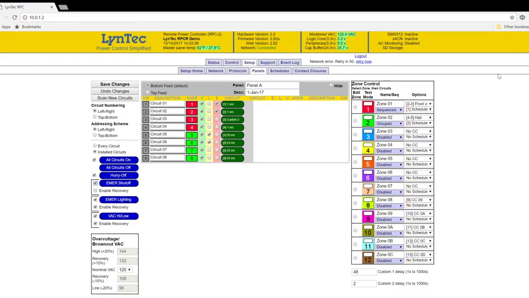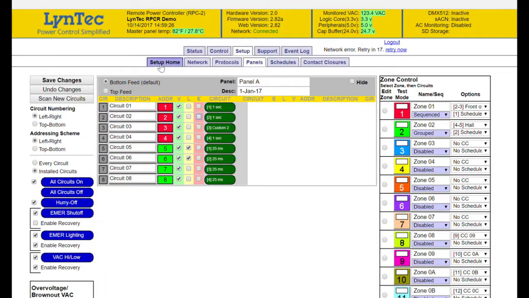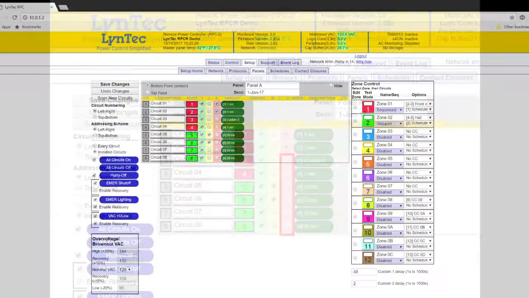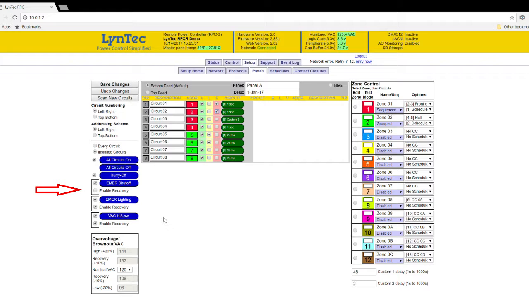To designate which remotely controlled circuits turn off in the case of a fire alarm, click the checkboxes under the column labeled E toward the middle of each panel. If you have circuits that should stay on during the emergency shutoff, ensure they remain unchecked. Finally, use the checkboxes on the left to determine whether circuits will sequence back on after the fire alarm clears.